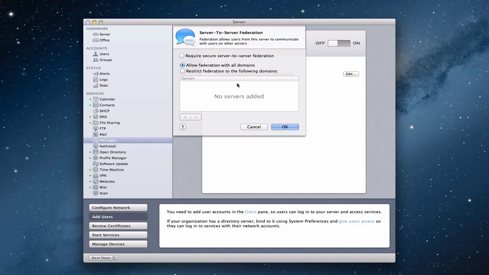So on this little setup window here, I've got a few things that I can change. The first is to require secure server-to-server federation. Now, what this basically means is that you're requiring there to be a secure connection between the chat clients so that it's not just sort of an open system. You want to use SSL to encrypt the line of communication that goes back and forth. So if you'd like that to happen, you just want to click that box right there.